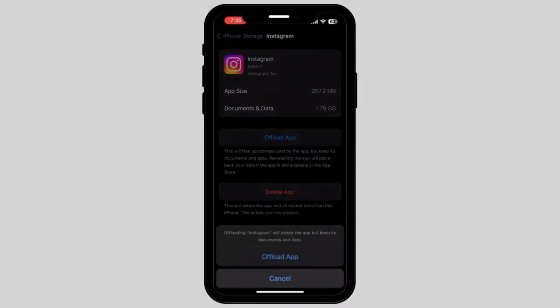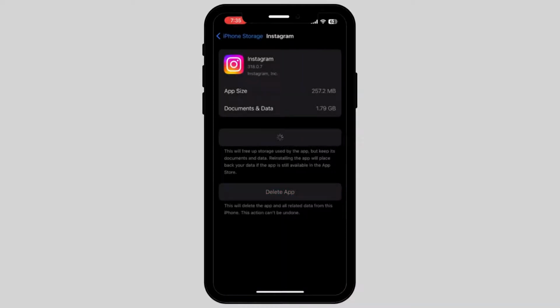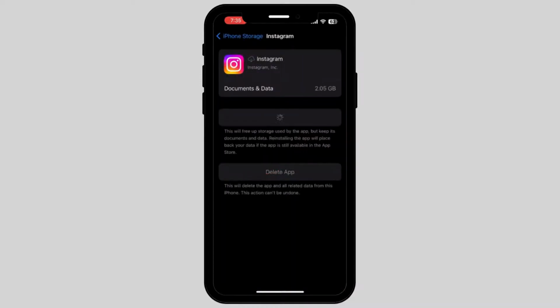Here, there is an option called offload app. All you have to do is tap on offload app and wait for it to show the option called reinstall. Tap on reinstall and it will start reinstalling your app.